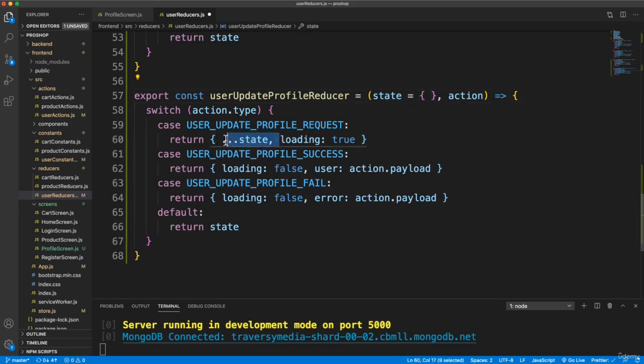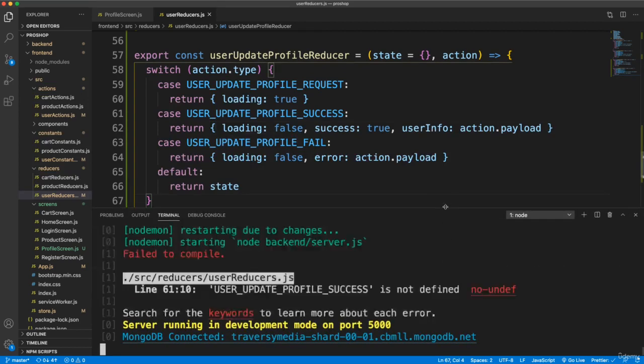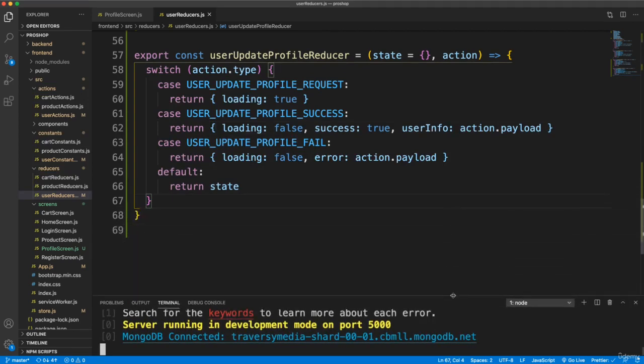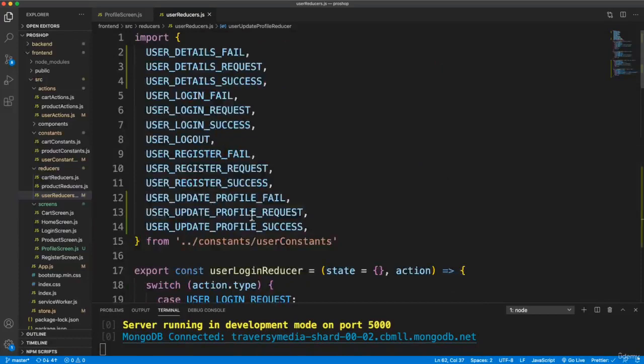Then we want just loading true. And then on success, we're going to set user info to the payload. And then I'm also going to set a success value. Actually, I'll put it over here. So let's set success to true because we're going to use that in our screens. So success true, user info is set to the payload, and then on fail we set our error. So let's save that. What do we got here? User update profile success is not defined. Make sure that all that stuff was brought in.